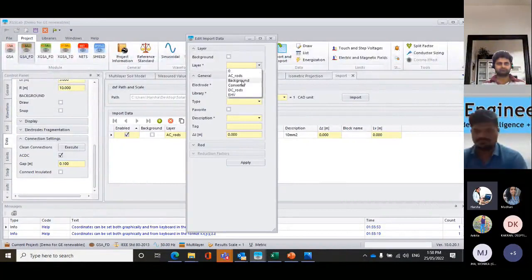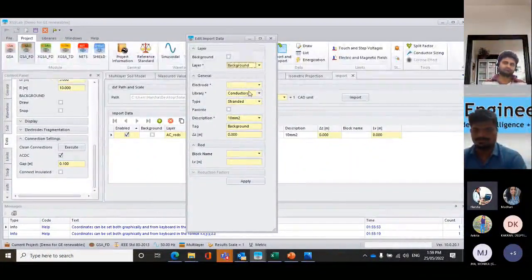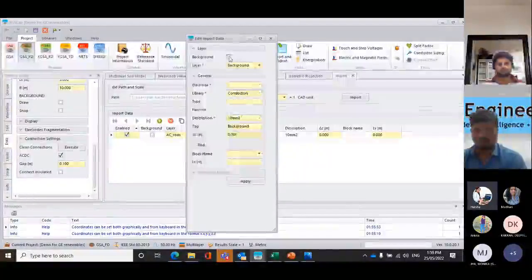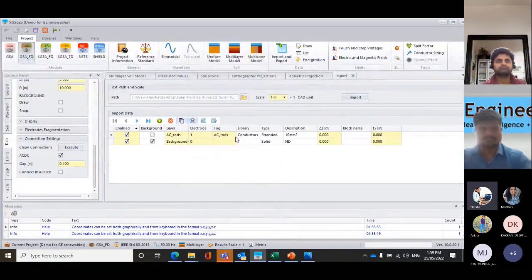So in the same way, we can add all other layers. Background means it is just civil entities, so it will not take part in calculation. Here you can see I have chosen the layer background, and here I will enable this. So we can see that, but it will not take part in calculation.